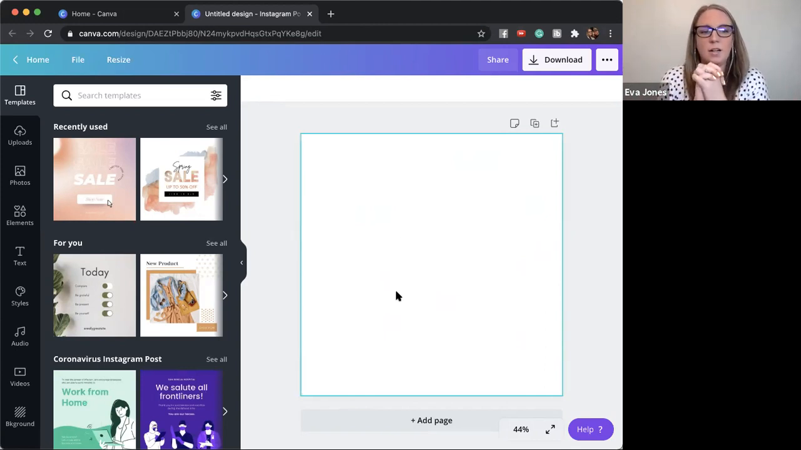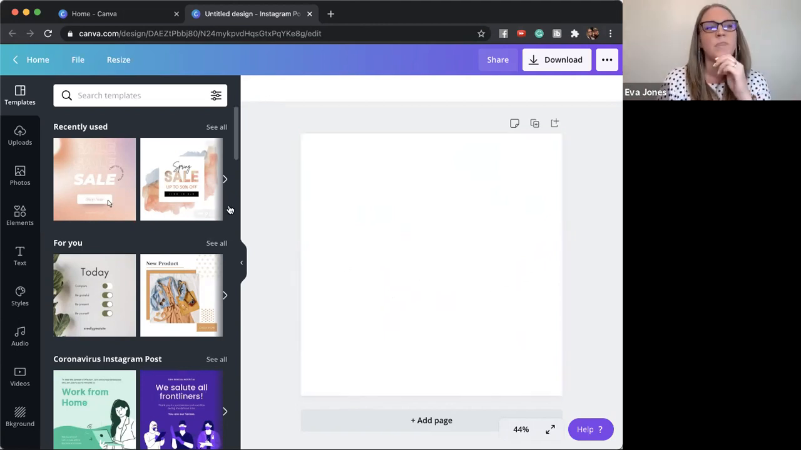Okay, so let's start out with a background. All right. So when you come over here, we're now in the creating area where it says templates, uploads, photos, elements. These are all different things that you can click and add to this square.